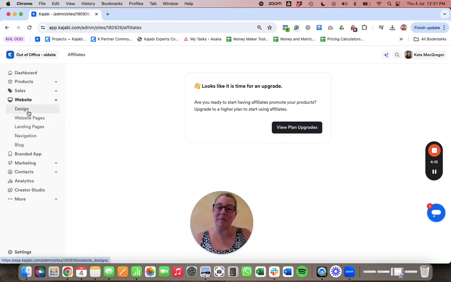Okay, so on your website, you have the option to choose a theme, upload your own theme, or use a Kajabi theme. You have standard system website pages, things like the login page, the library page, which is where people can see the products that they've purchased from you.